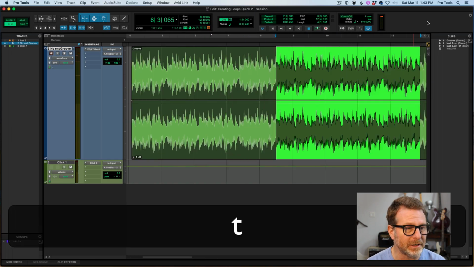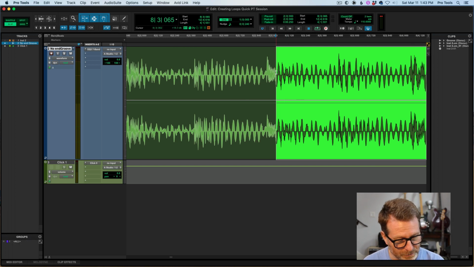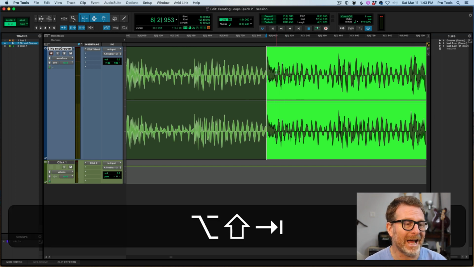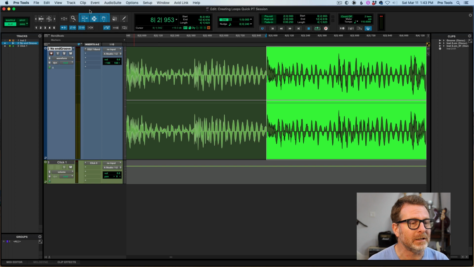I'm gonna zoom in on it and see how accurate I was. I missed the downbeat by just a bit here. I'm gonna use Shift Option Tab with tab to transient enabled to extend my selection just prior to that downbeat. That's where I want my loop to start.